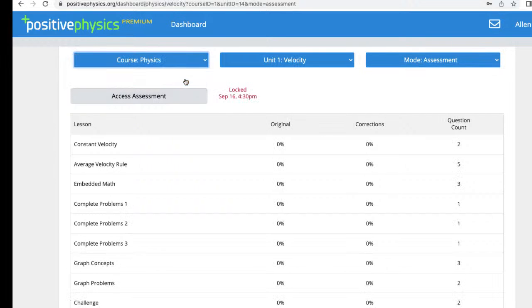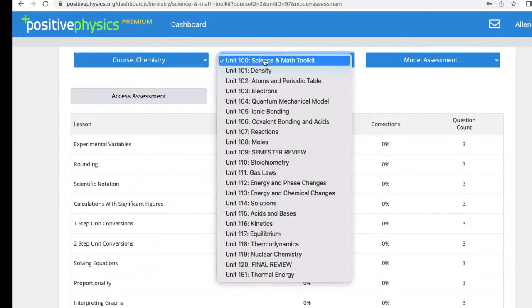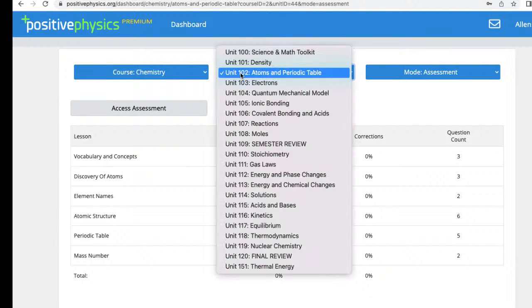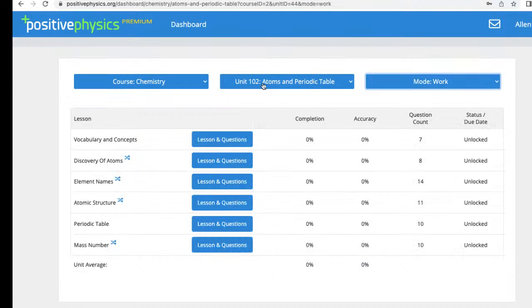So let me go to physics and see if I can. Assessment for physics is also locked, but this is where you would access the assessment if it were not. In your chemistry class, unit 101 density, let me see if 102 is open. Nope, all the assessments are going to be locked. But if you're in work mode, it'll show you the work and the items that you can work on. So vocabulary and concepts, and there's 7 of them, and 8 of these, and 14, and 11, and 10, and 10. Each of these sections has a different assignment.